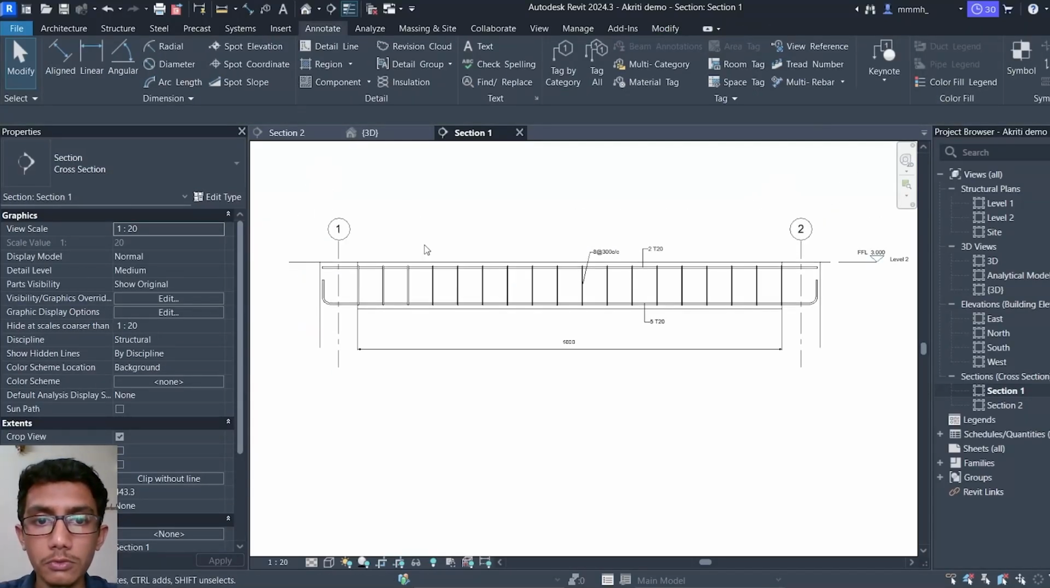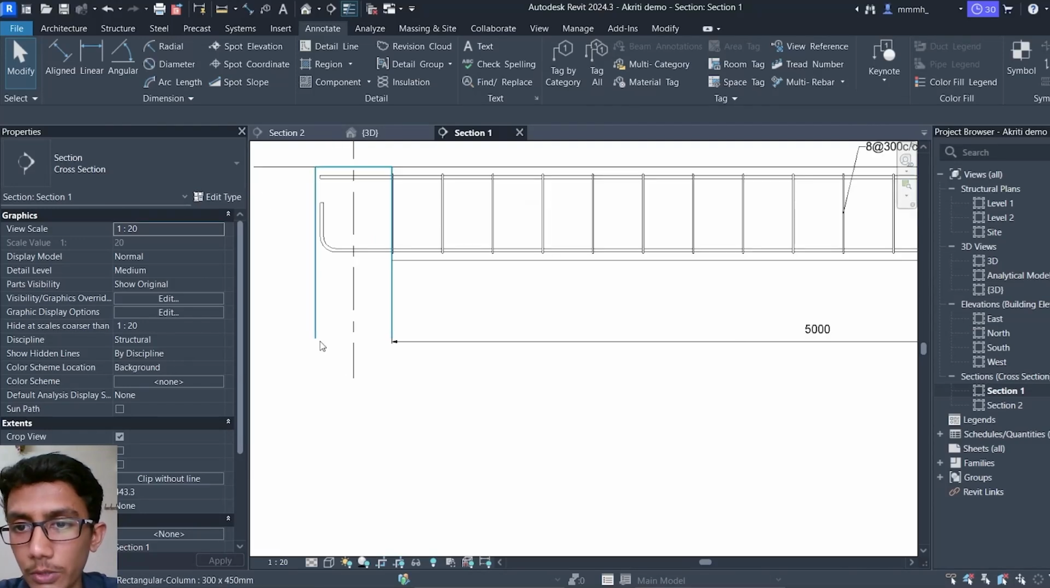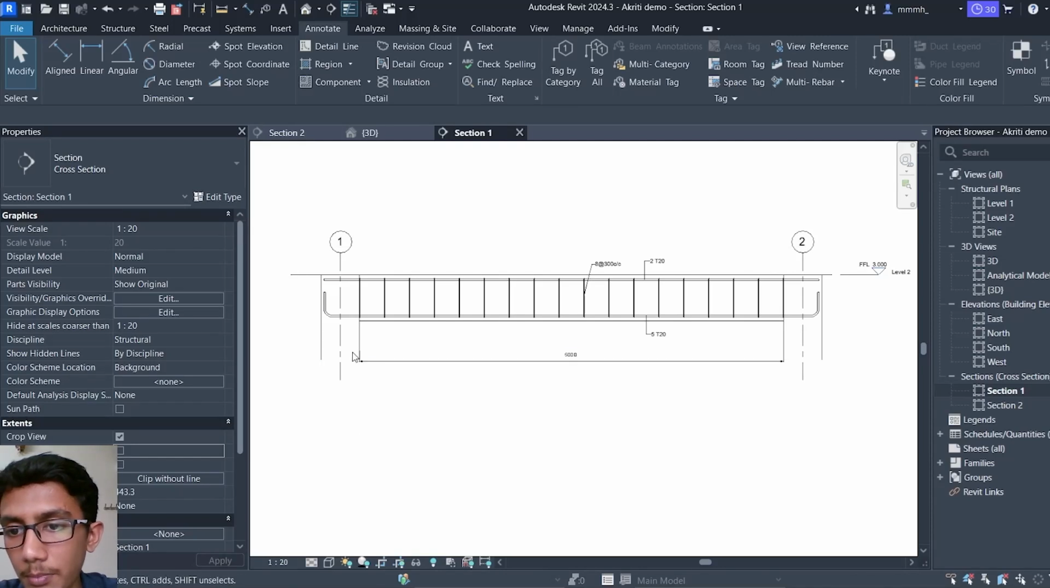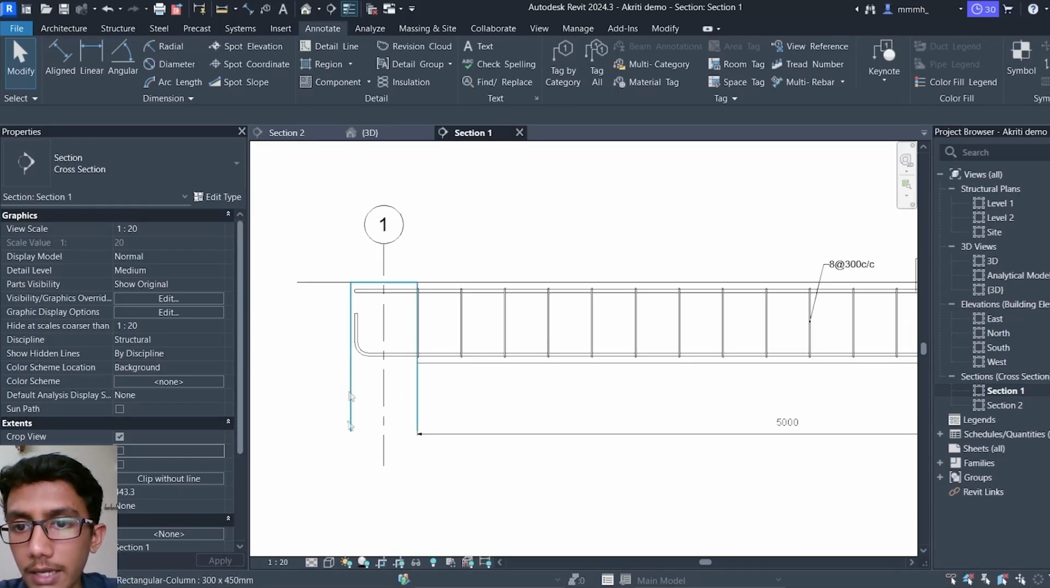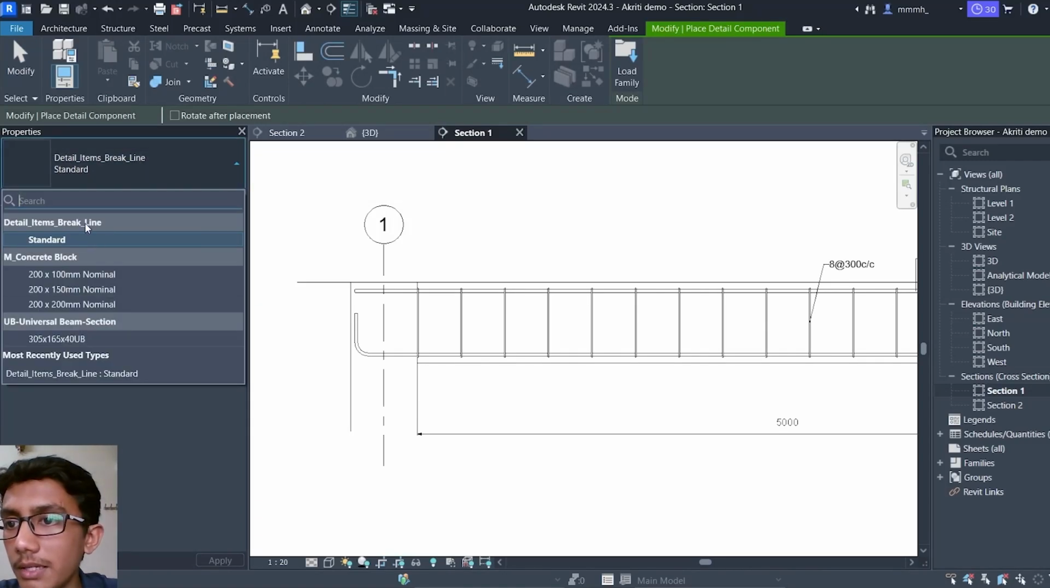So our section view is also almost ready. One thing that is pending is this gap here. It is looking ugly because the view got cut based on our crop region. So what we can do is we'll add a break line here. To add a break line, you can go to annotate and click on detail lines, or where is it, components. There. And I have a break line family here.